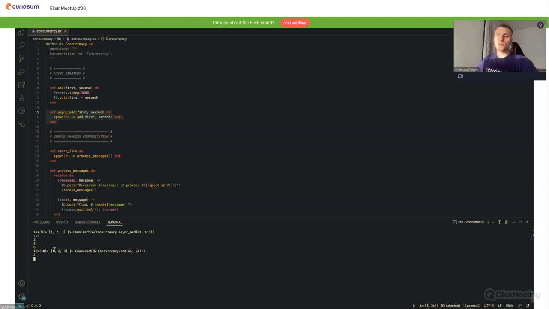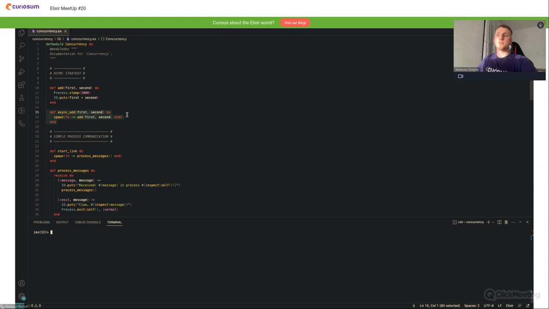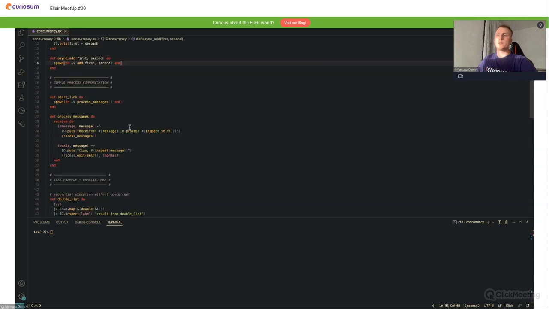3 seconds and we've got 2, 1 plus 1, 3 seconds and we've got 4, 2 plus 2, and 3 seconds we've got 6, 3 plus 3. So as you can see, we had to wait 9 seconds to get all of the things done, and here just 3 seconds. So that's the async strategy that is really good with the concurrency.